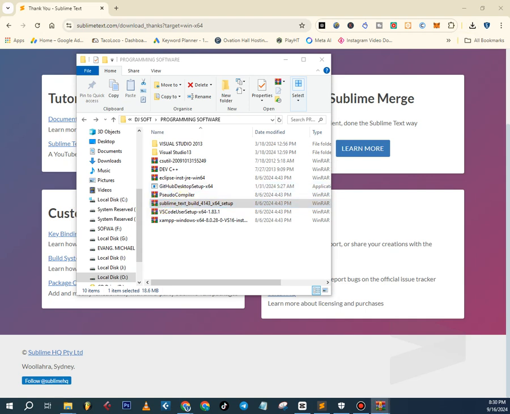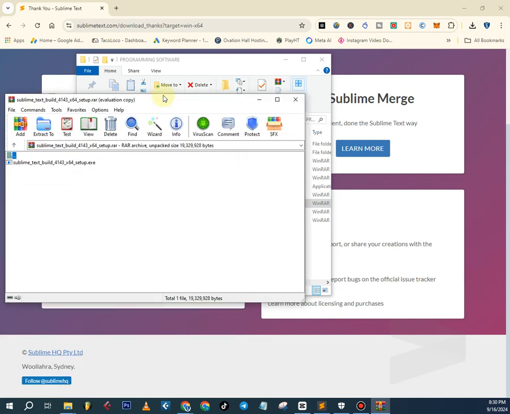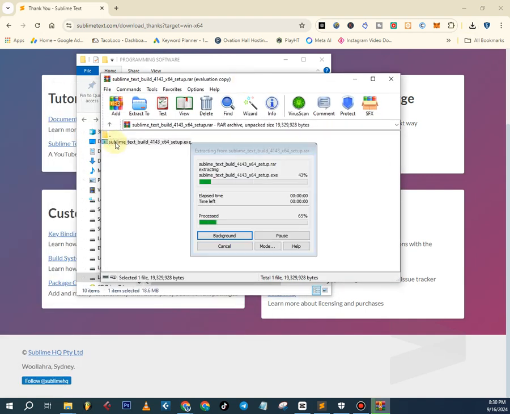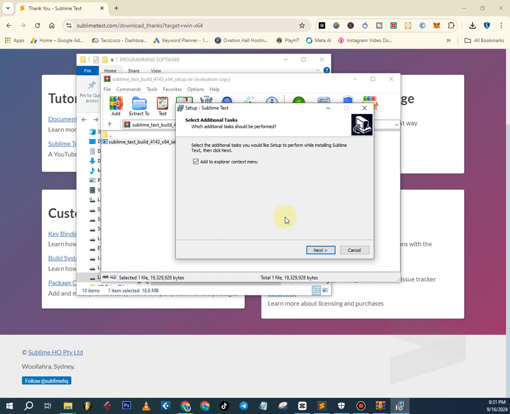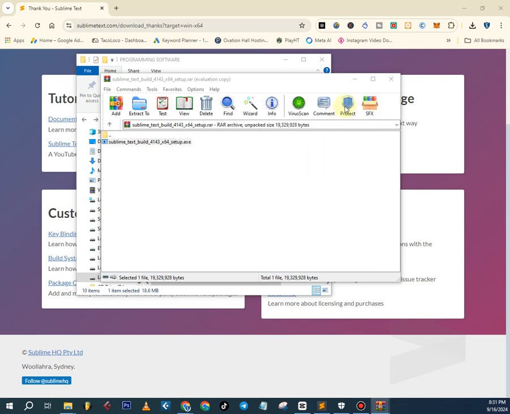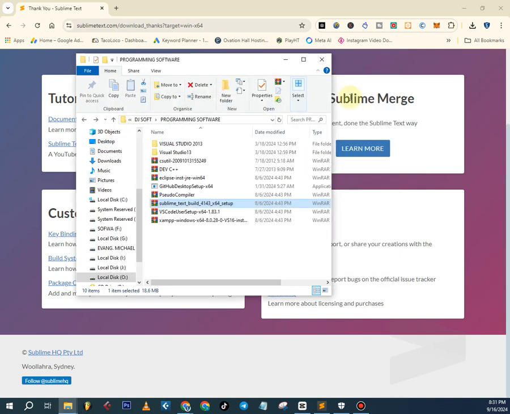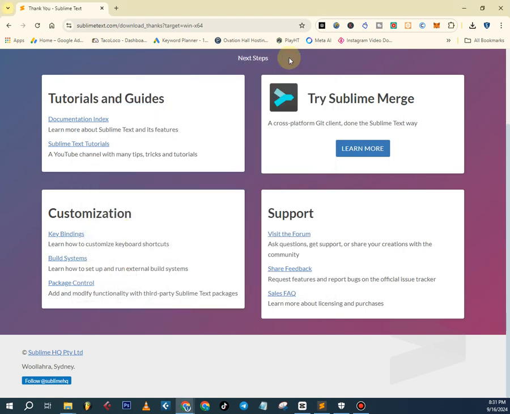So when I click on it and open, it will give me something like this. Then I extract it, or I run it. Then I click on it, yes. Then I have to click on install, next. Then when I click on next, it says get ready to install. When you click, it will start to install for you. But I've already installed it, so there's no need for me to install this software again. So I'll just close it.